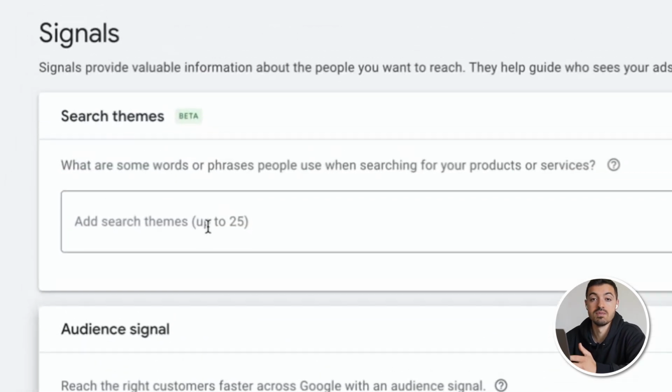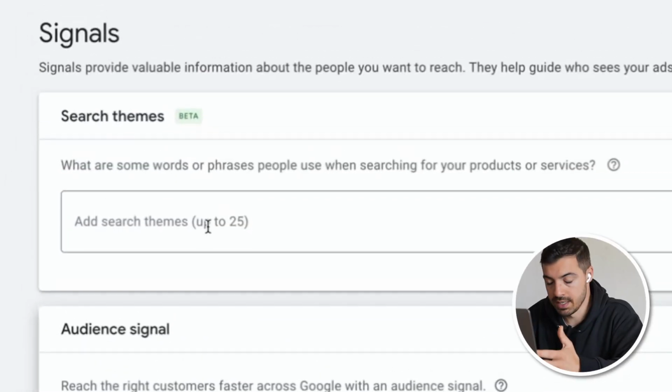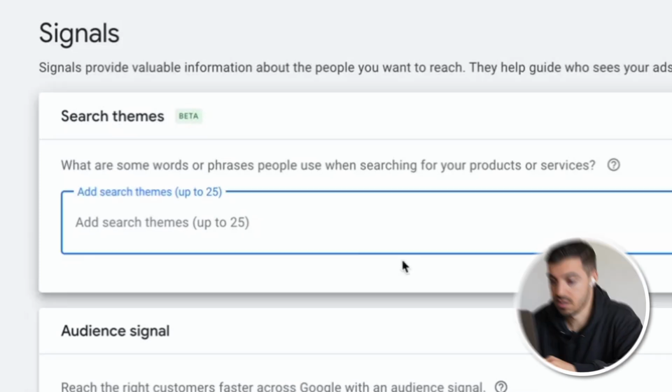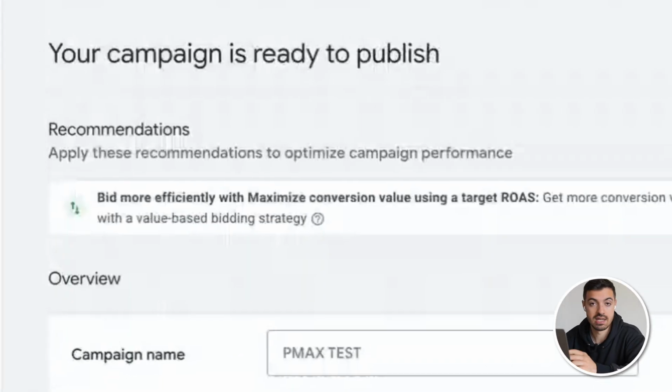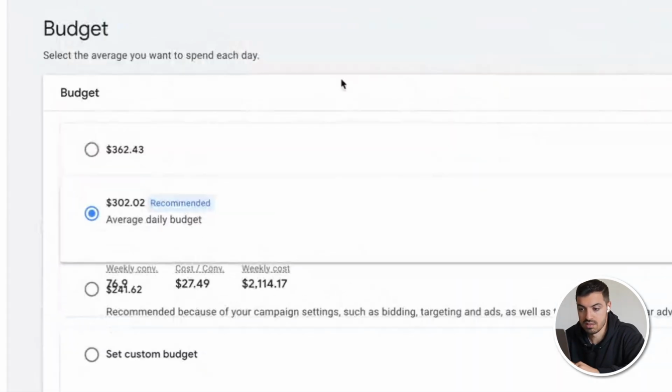And then search themes are also very important. So here you're gonna give Google a list of your most successful keywords for this particular category. Here you see you have up to 25, and you can easily publish the campaigns. Go next, you select your budget.